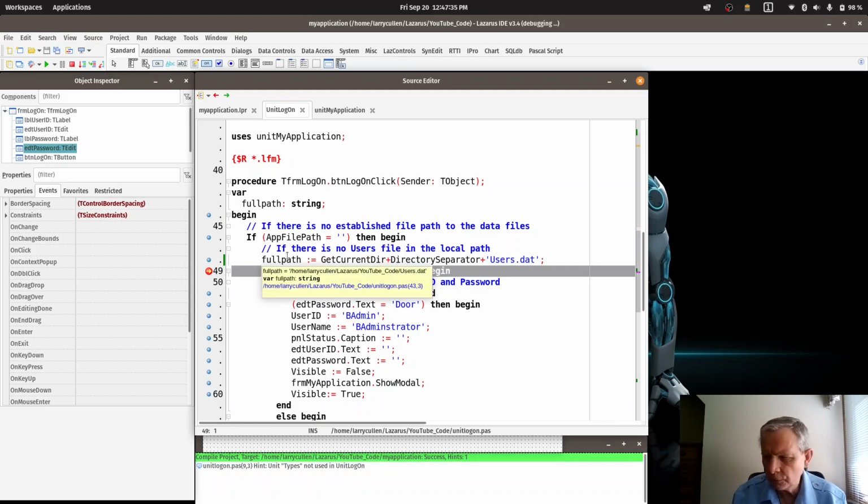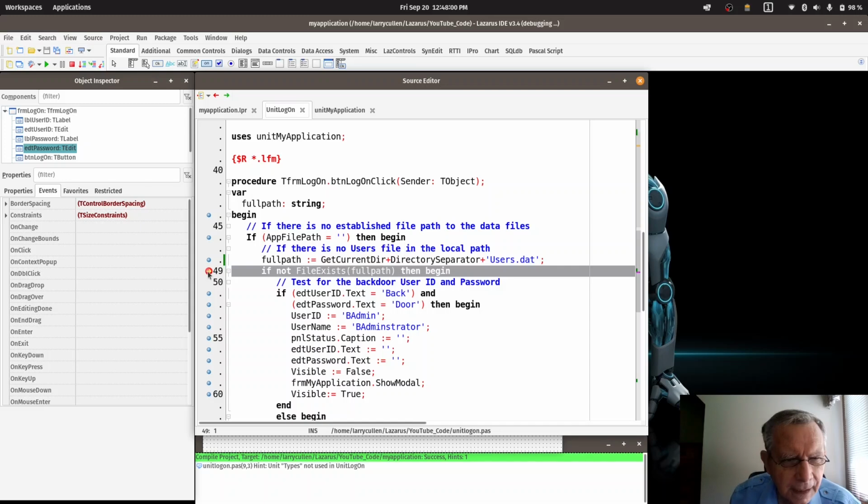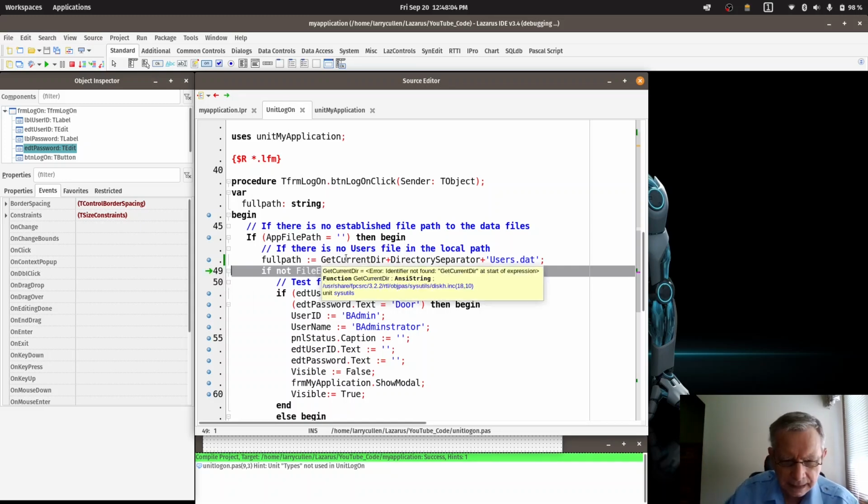And if I look at full path, put my glasses on so I can read it. Yes. Right after it says YouTube code, the correct slash has been put in as a separator between users.dat and the directory path. Okay, so that's good. We fixed that. Now I can turn off that breakpoint and press F9 for it to continue execution.